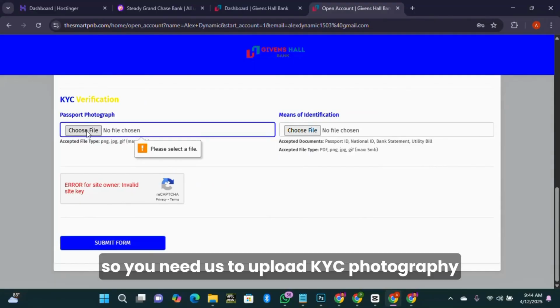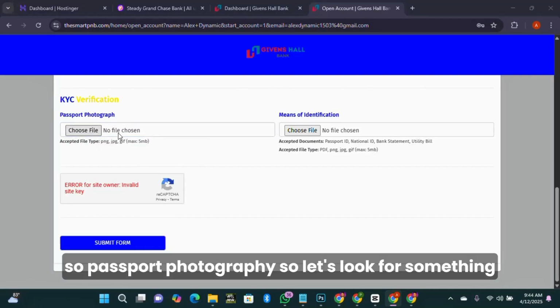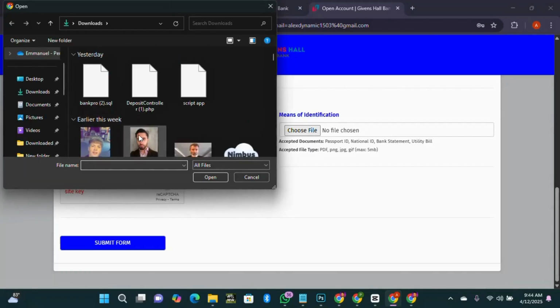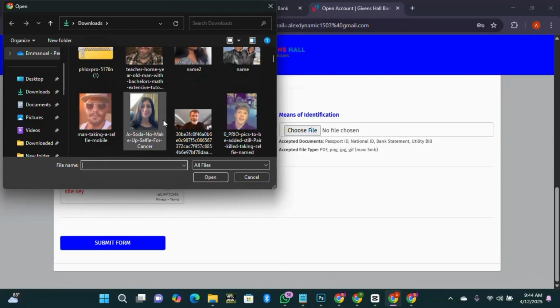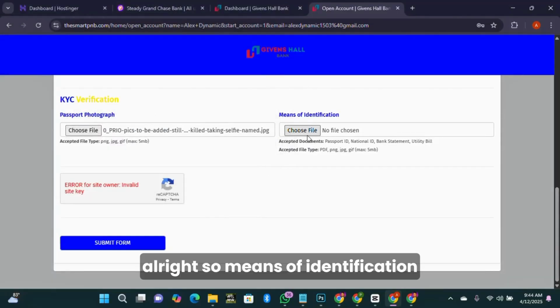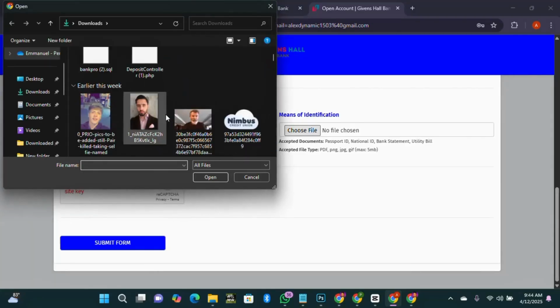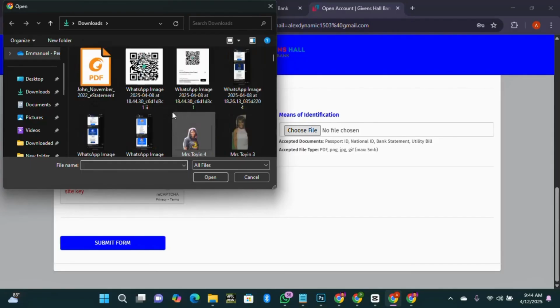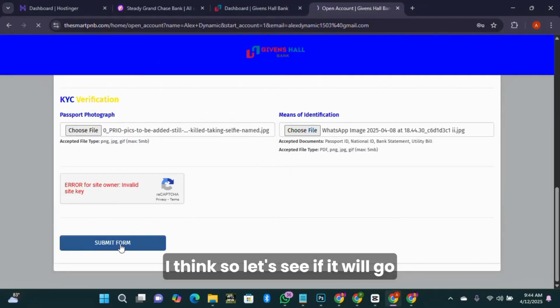So you need us to upload KYC photography. So passport photography. So let's look for something. All right. Let's use this. So this is identification. Let's just upload one JPEG or so. Let's upload this, I think so. Let's see if it will go.